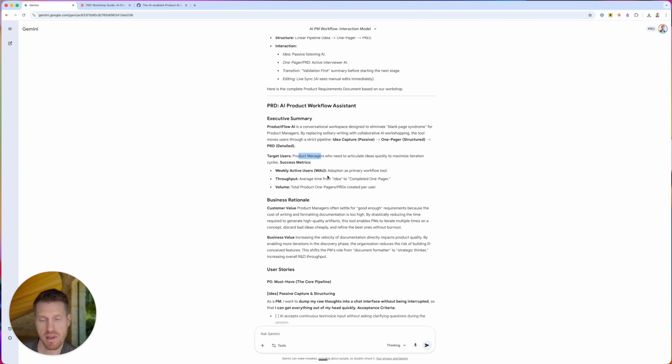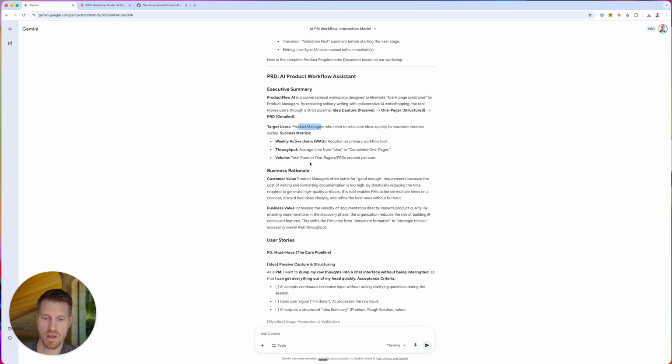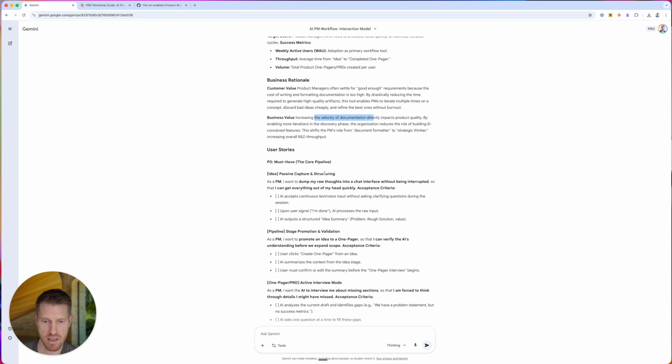We have success metrics from the one pager that I provided. We have the business rationale. Product managers often settle for good enough requirements. So that's what I just explained. And the business value is increasing the velocity of documentation.